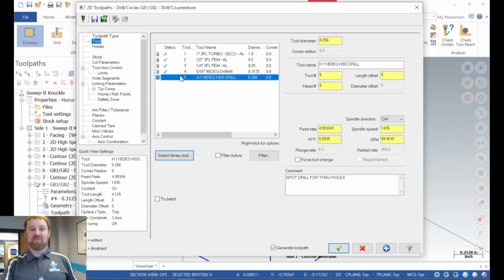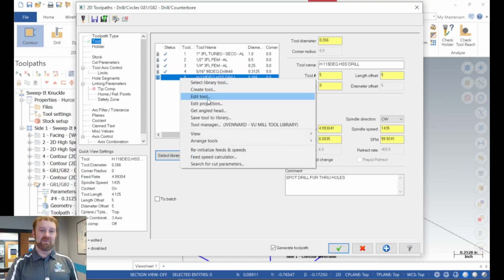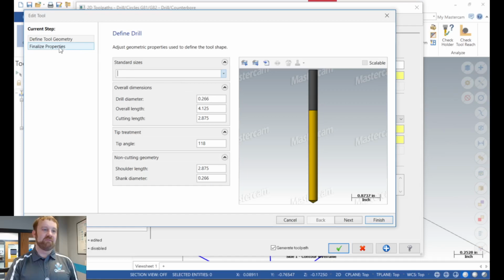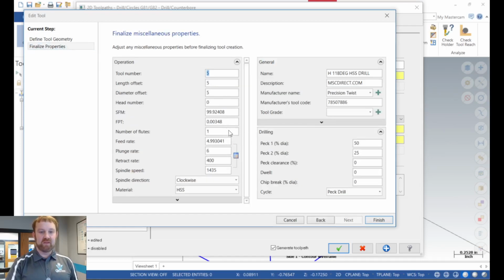Okay. Everybody right click on the letter H drill up here and choose Edit tool. Let's go into the finalized properties. The RPM's okay. We're using 100 surface feet because we're setting this up for steel. For the feed per tooth, let's set that at 6 thou. And then we're going to run it at 8 inches a minute.